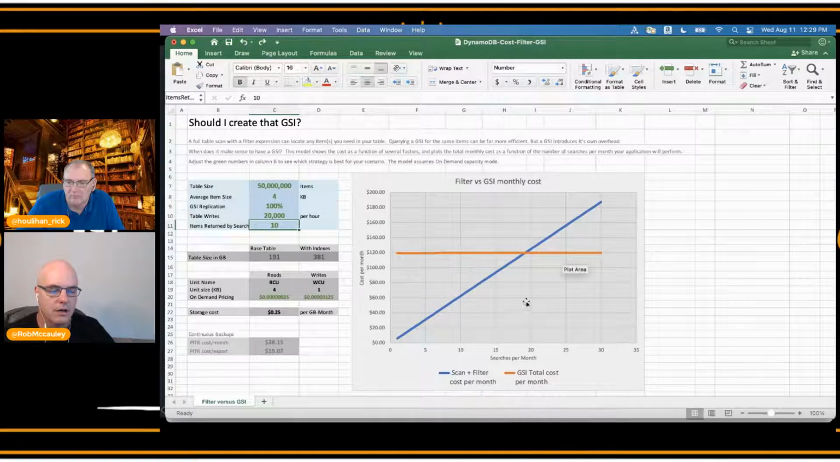Now, oftentimes we think we should always have GSIs. They're more efficient. That's true for the read side, for the retrieval side, but it also has an overhead. If you're going to require writes to the base table to be in the GSI as well, then that's going to amplify the whole total write bill that you get. Right, and that's what we see in the orange line here.